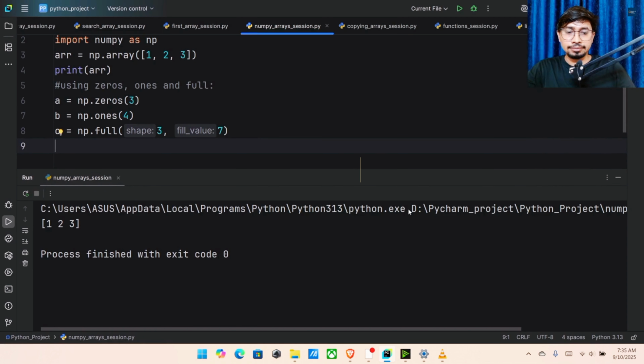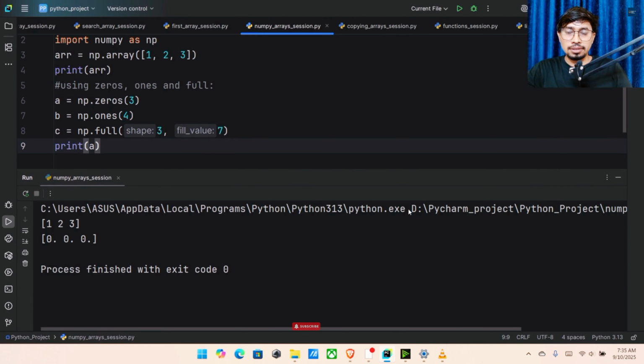Print A. Save and run. 0, 0, 0. zeros(3) creates an array of 3 zeros.